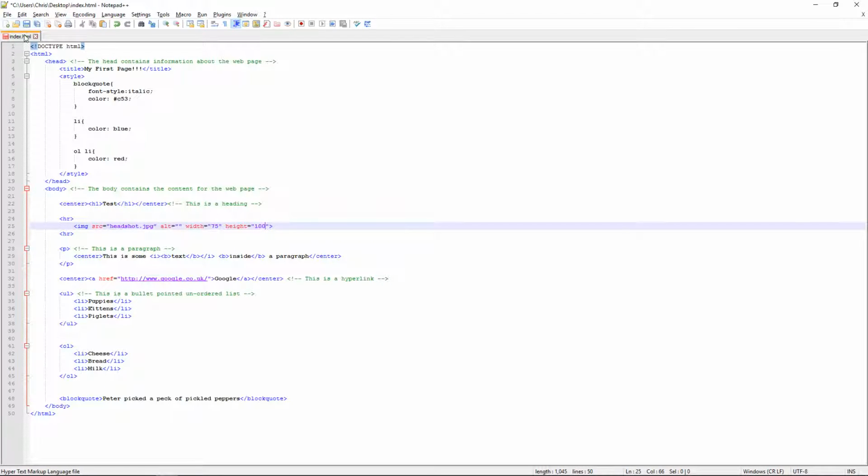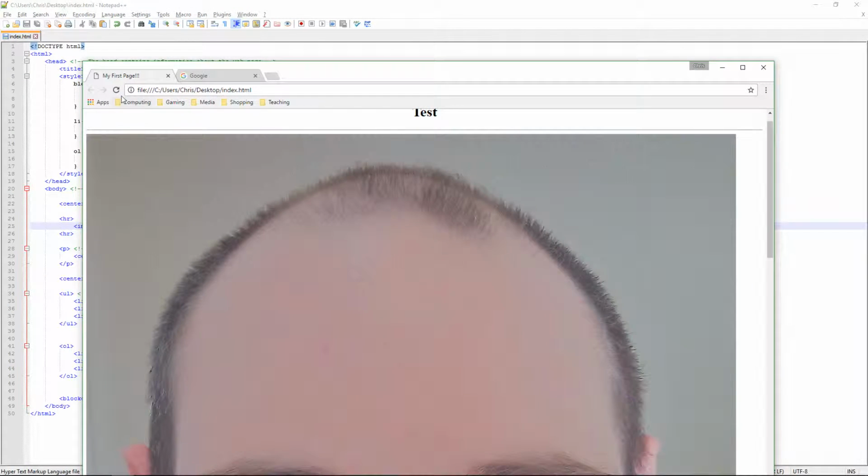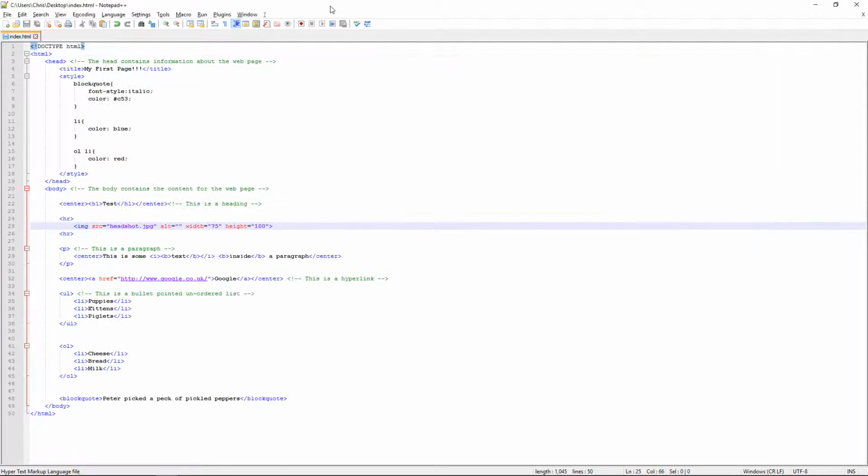As we save this and go back to our browser and refresh it, we're going to see that this now comes down considerably smaller. The other thing we can do, and this might not work, I've got a sneaky feeling it isn't going to work, but we're going to give it a go: we're going to use the center tag, and fingers crossed.